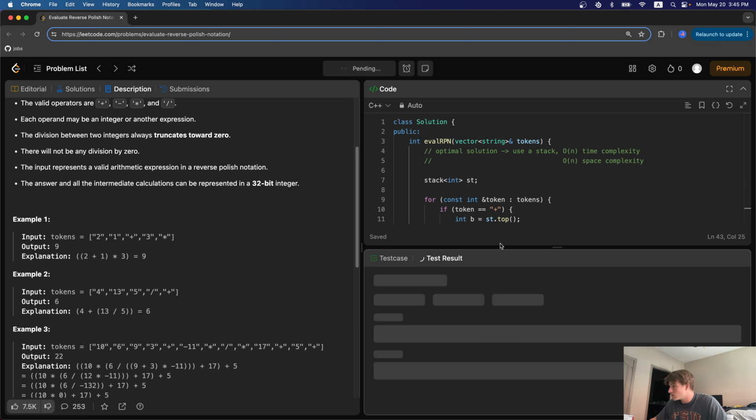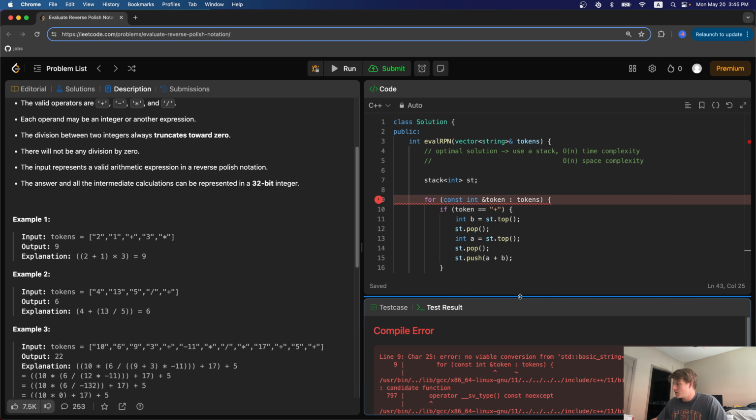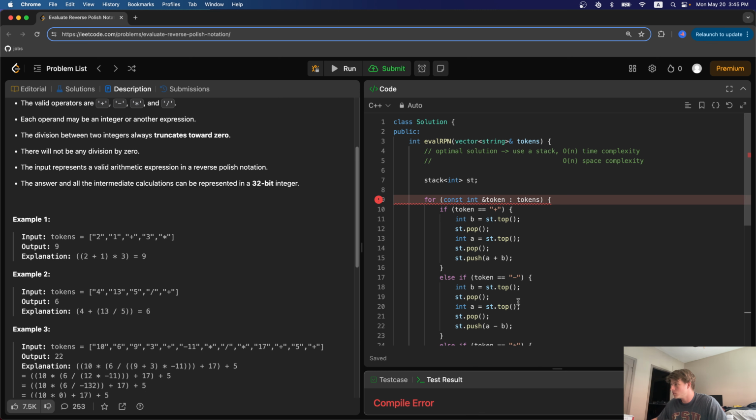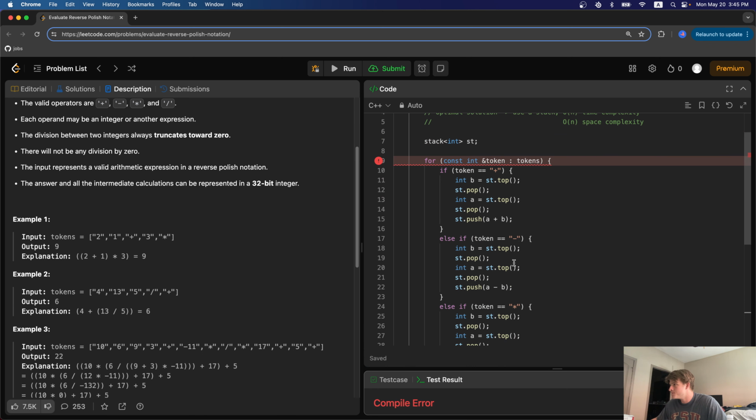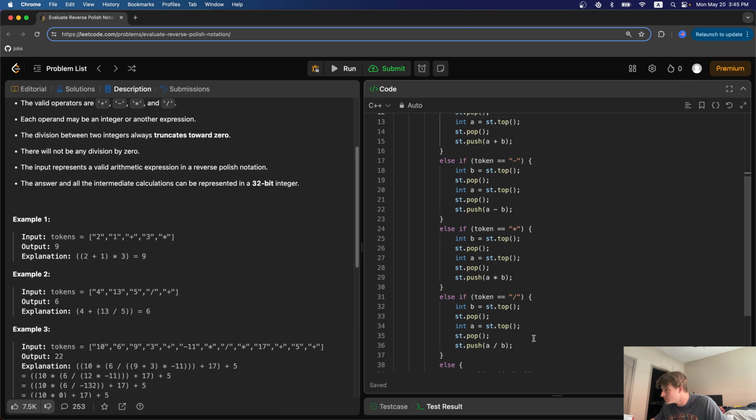So let's go ahead and run this code. A compiler error, that's a scary one. No viable conversion from char to int. So let's see what is going on here. Const int, yes, because it's a string, of course. So actually not that scary. It's a pretty trivial mistake there, but not a good one to make.